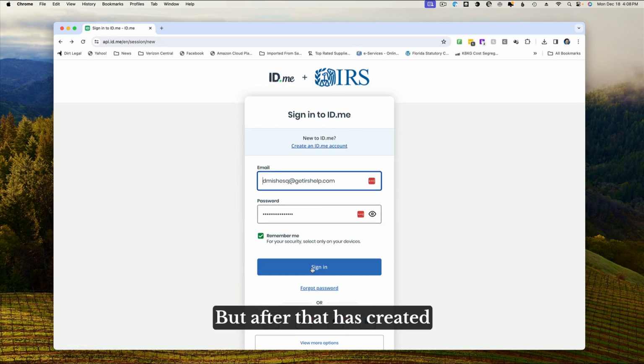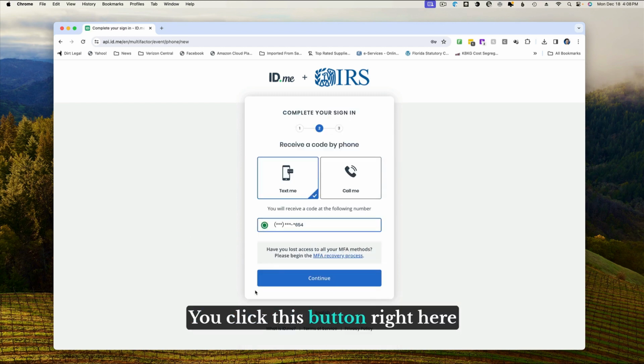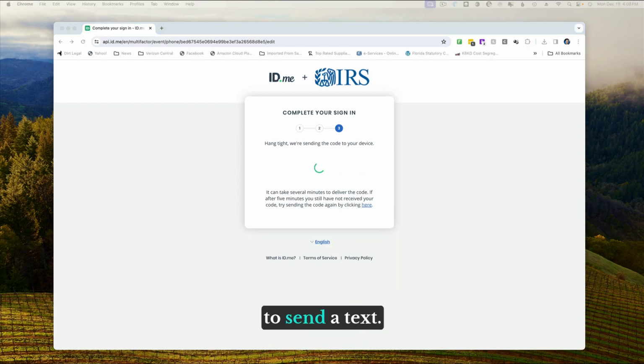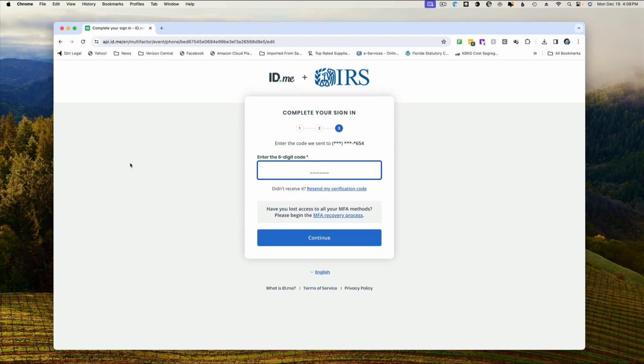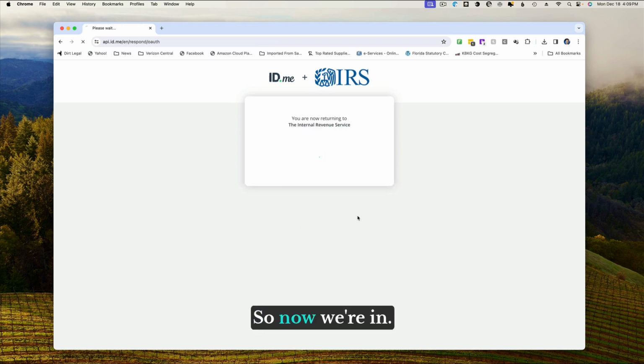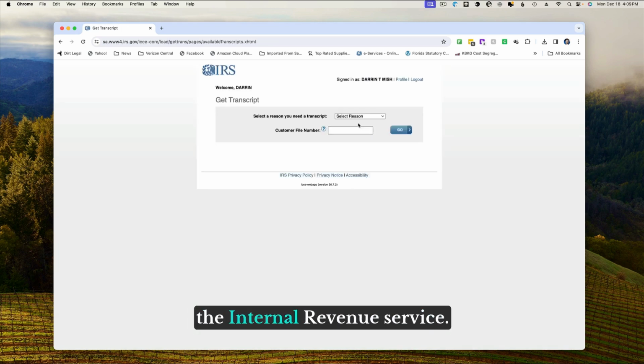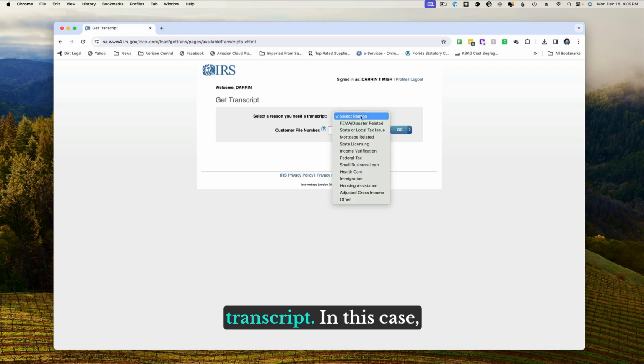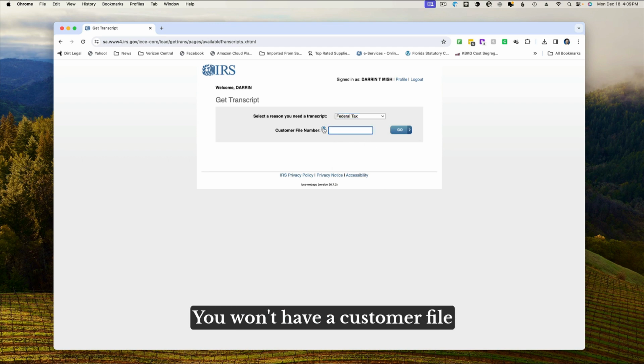But after that ID.me account is created, you click this button right here, and it's going to ask to send a text. So now we're in, it says you're now returning to the Internal Revenue Service. Select a reason you need a transcript. In this case, I would say probably federal tax, right? You won't have a customer file number unless you've had ID theft problems in the past.